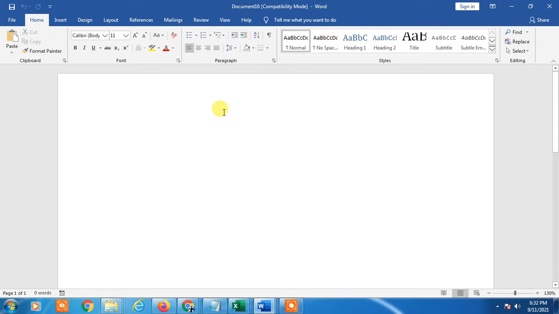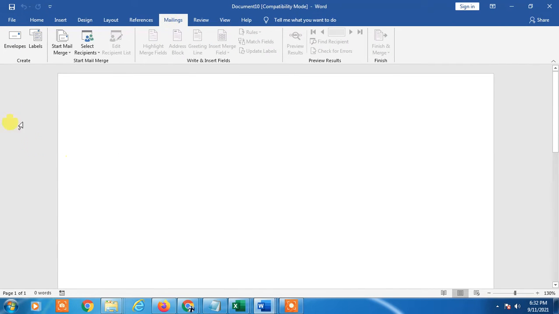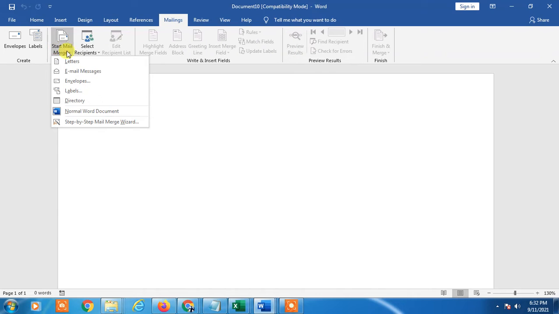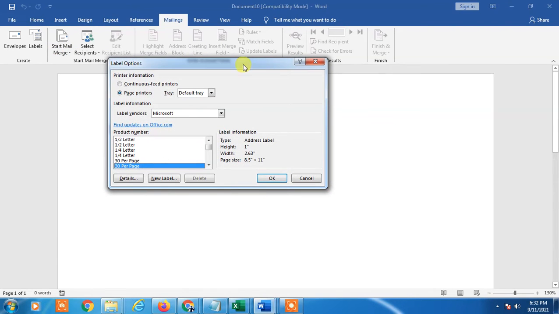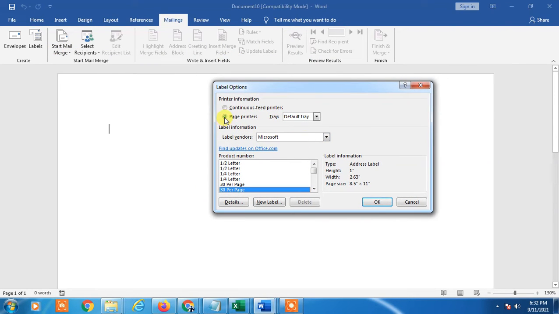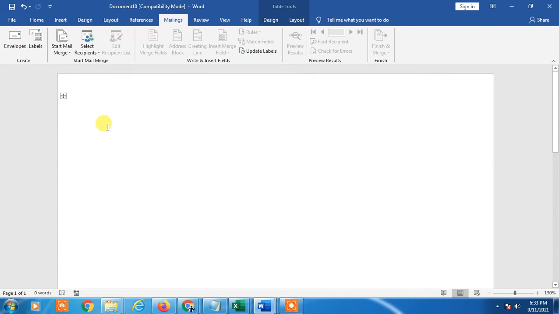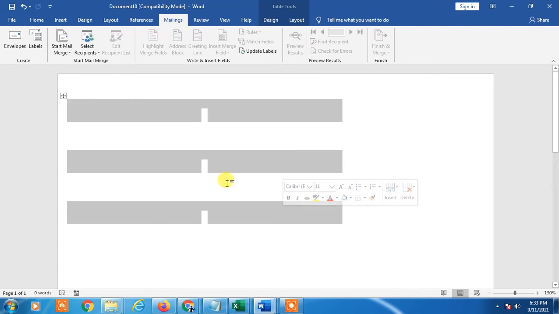Okay, so this is my Word file, and now I have to go in Mailings. In Mailings, go to Start Mail Merge and click on Labels. In Labels, you have to keep it as it is. Just select vendor, I just keep vendor Microsoft, and select any product number. I just keep it, it's like 30 per page, and okay. And when you select it, it will look like labels.